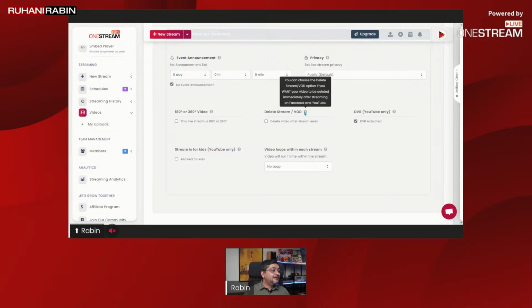And this is also very space saving. Once you finish the stream, for your pre-recorded video from your cloud storage, you can just select this. What will happen is that once the stream completes, it will delete the video by itself. So let's say your space in your Onestream Live account is 50 GB. You uploaded a 2 GB video and streamed it. After the stream has completed, it will delete that video, so you gain back your 2 GB from your total space.